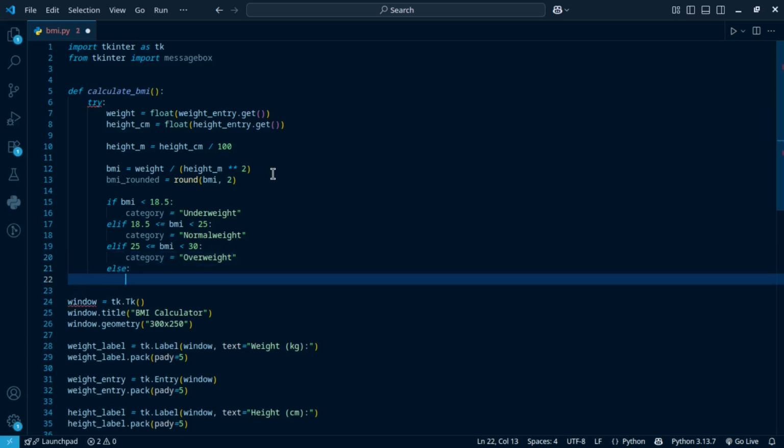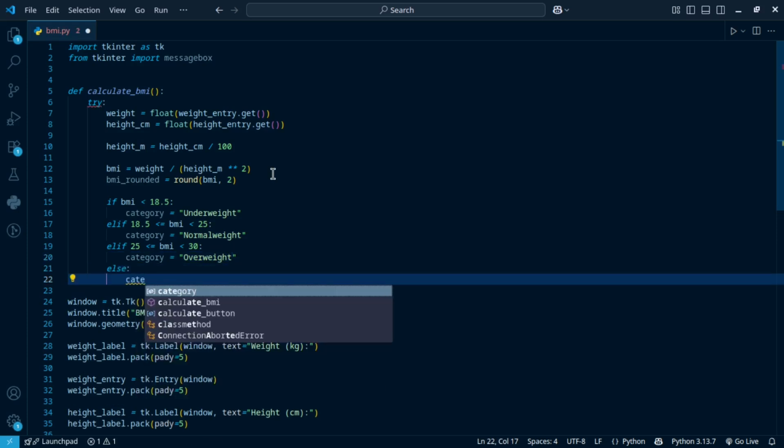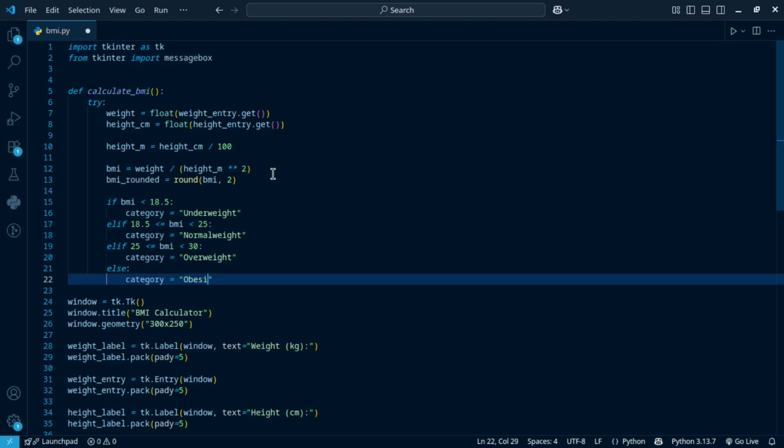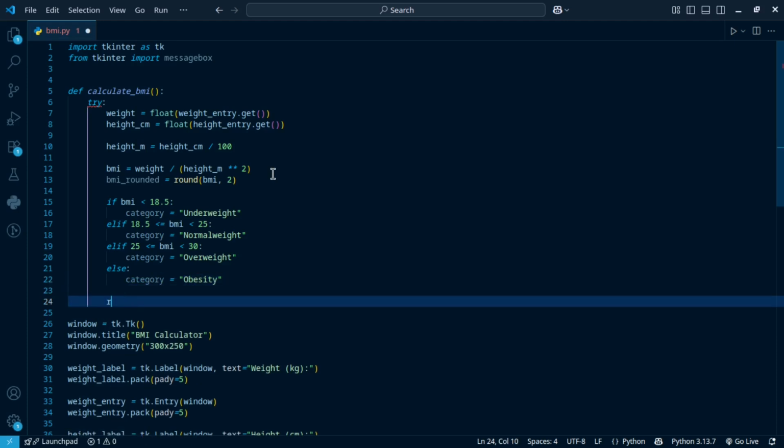This if, elif, else block assigns a category based on the BMI score. The most important line is result_label.config, which updates the text of our result label to show the final answer.